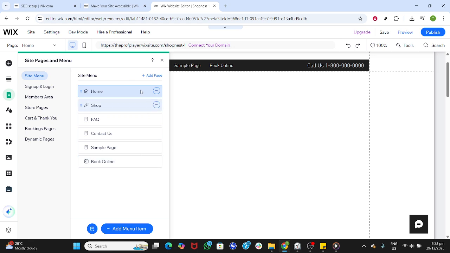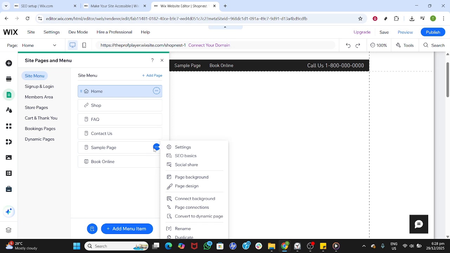Next, open the Pages area. Click the highlighted Pages control in the editor interface to bring up your site's page list. This panel is where all your site pages live, and it's the place to manage, reorder, and remove them.